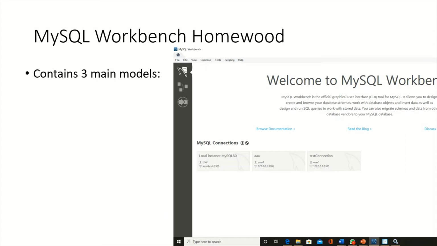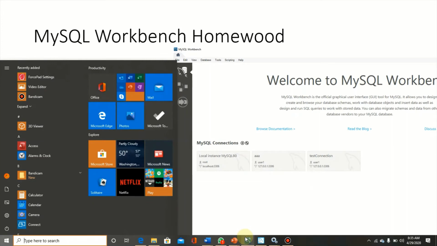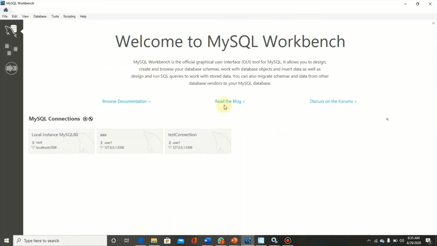Now let's start the MySQL Workbench interface. So when you start Workbench, you will find an interface like this. I can show you the original interface. So this is MySQL Workbench. Here we have a Home HUD button. So under this button we have three main modules.